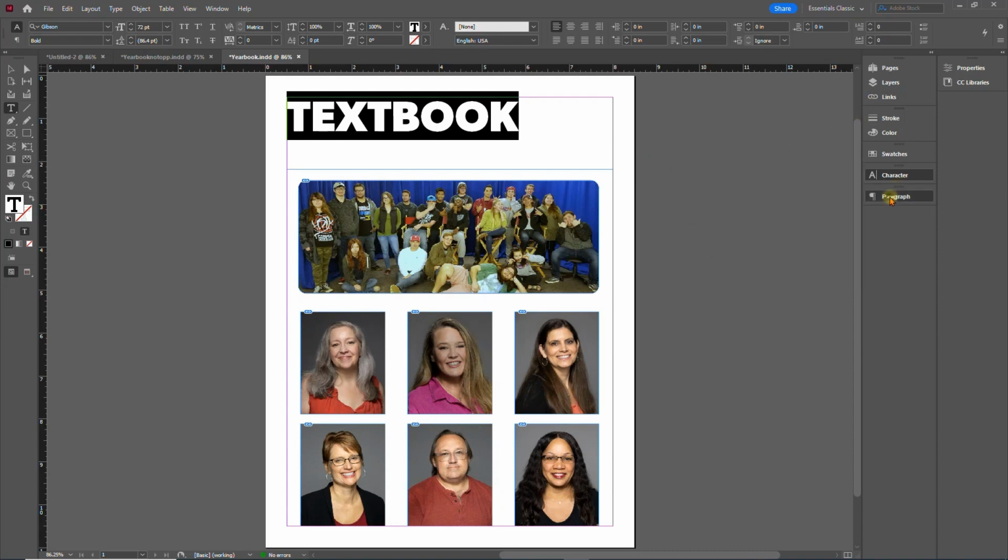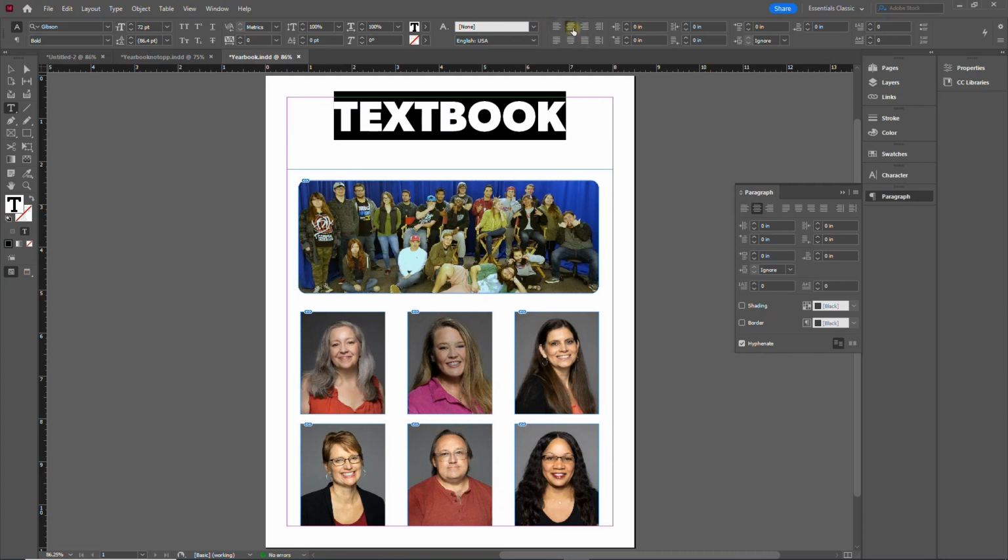Now I can use paragraph to align it. I can also realize up here it's changing all of these things. A lot of these choices are up here, so we could say center it right there. But now let's look at this. I want it to be centered within the text box. So how can I center it within this box that I've made?